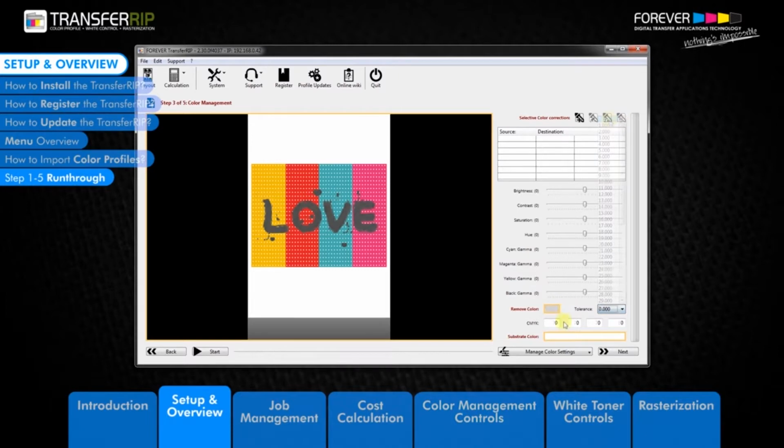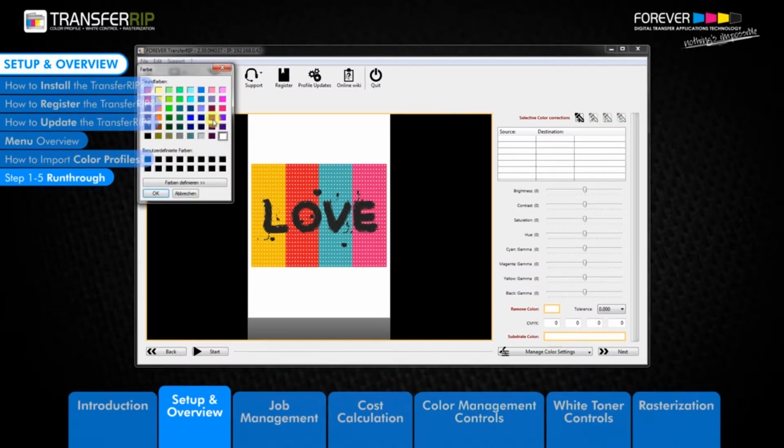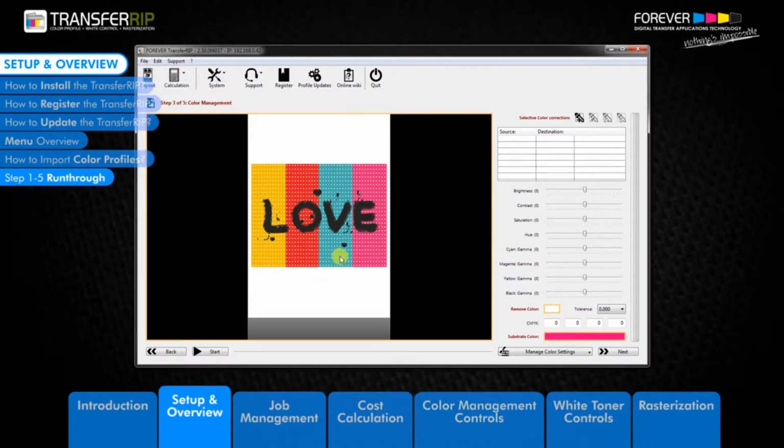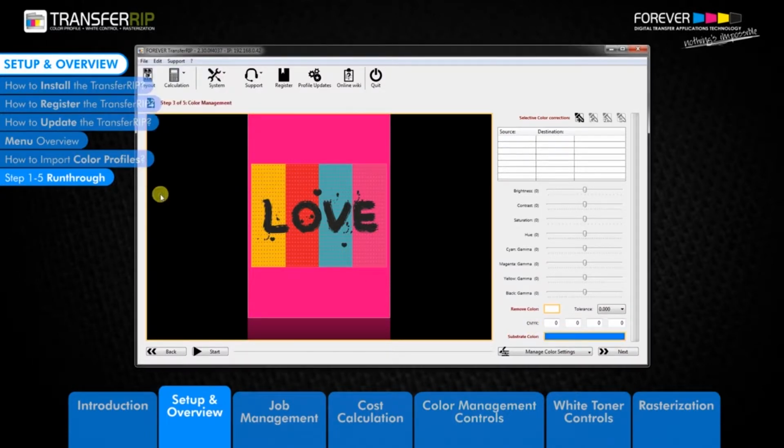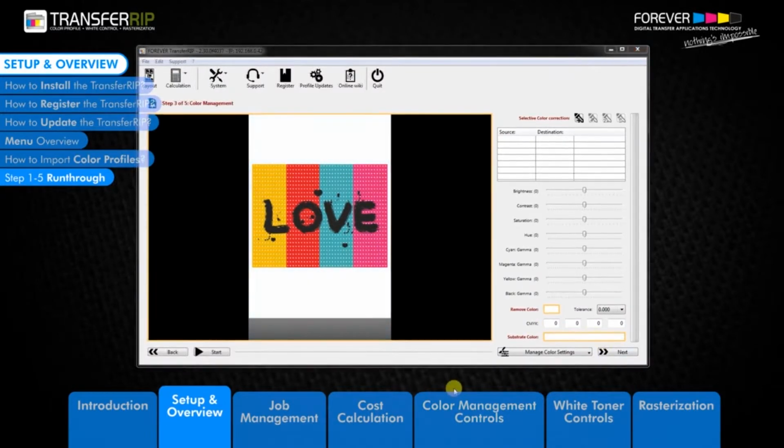The next option we have is the background preview. The background preview feature is a great way to see what your images will look like on various substrate colors. The last option in the color management section is the color management settings. All settings which you have made can be saved, imported, or deleted.